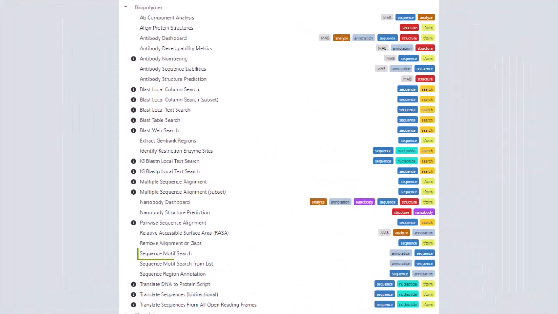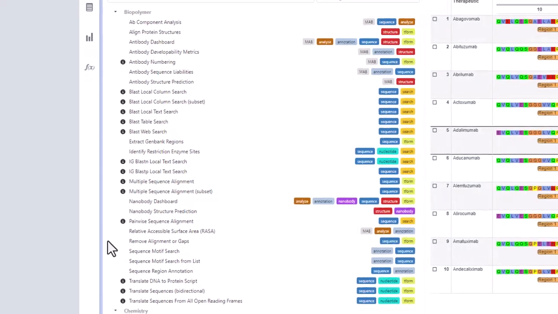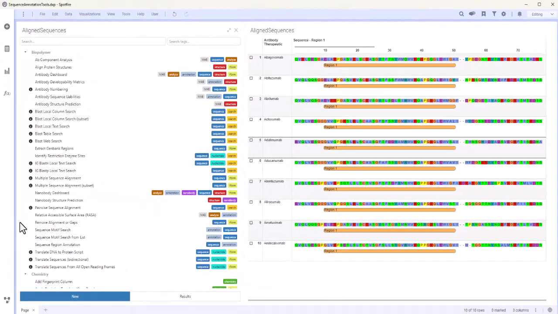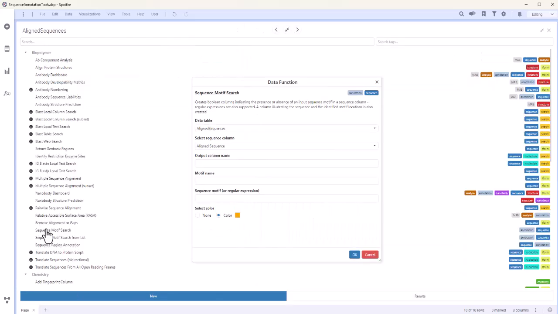The sequence motif search data function is similar to region annotation, but allows creating an annotation from a sequence search. In the sequence motif search settings dialog, choose the table and sequence columns and give names for the output column and the motif.